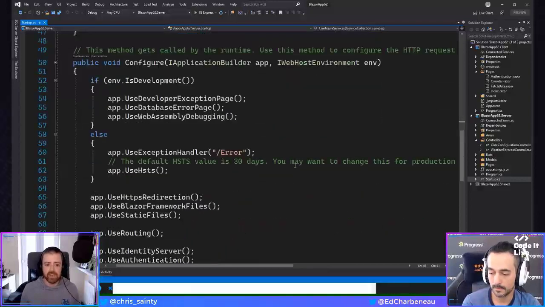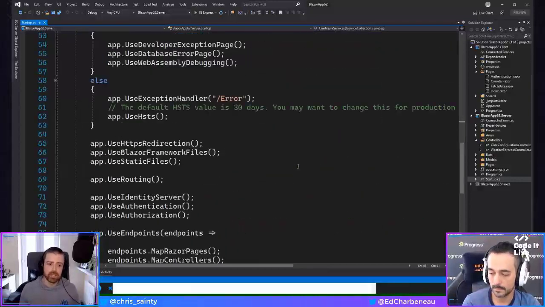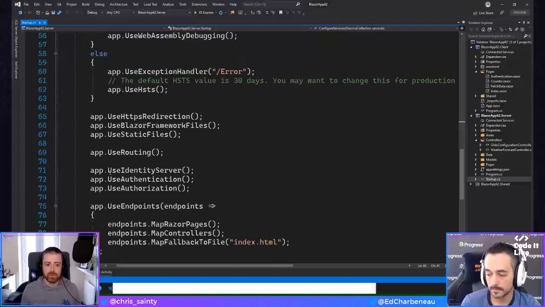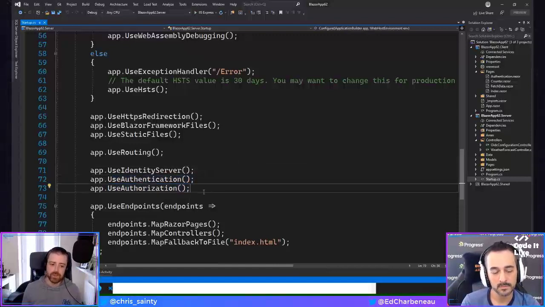And then down in Configure, in the middleware pipeline, we've got some other bits. Down here, we're saying we're going to use IdentityServer, so that sets that up in the middleware pipeline. And then we're using authentication and authorization, so that sets up all of that so we can check that requests are authenticated and all this kind of stuff. So that's the configuration on the server end.